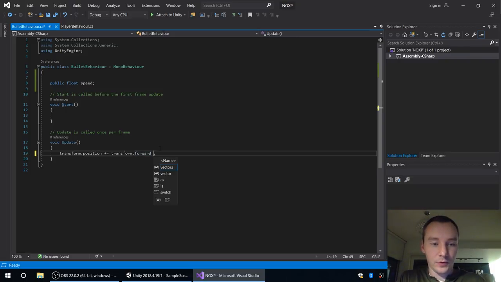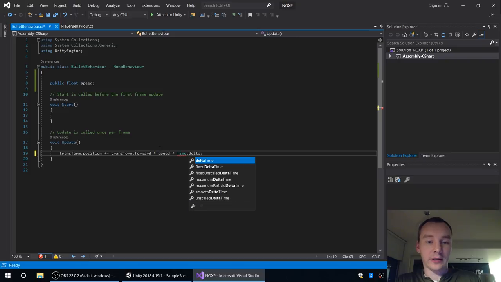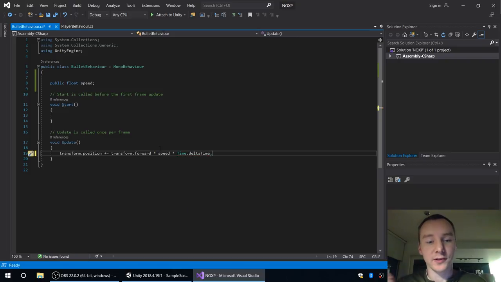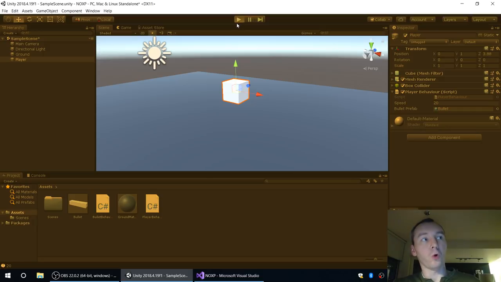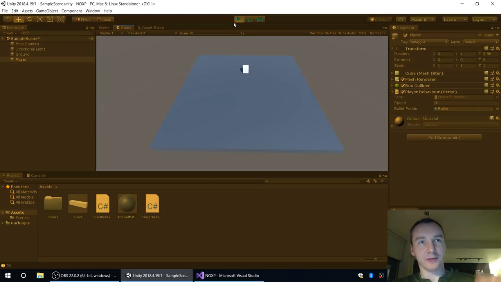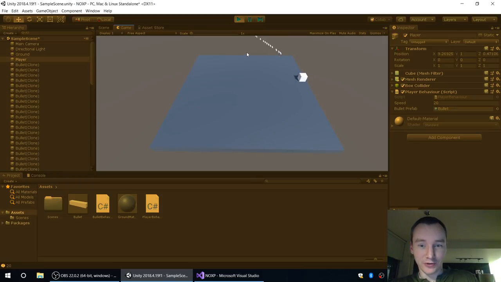And we can multiply that by speed. And then we also need to multiply it by time, call the time hotline, and ask it for delta time, which is how long since the last update, to compensate for the fact that update could be running at any speed, we don't know. So that ought to work. We could make it more like the player behavior by separating that out into a different variable, but if you understood that, then we don't need to do that. Of course, I can't ask you if you understood that. And now, bullets shoot out.